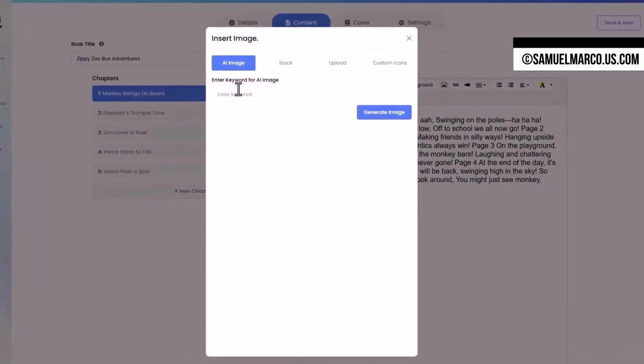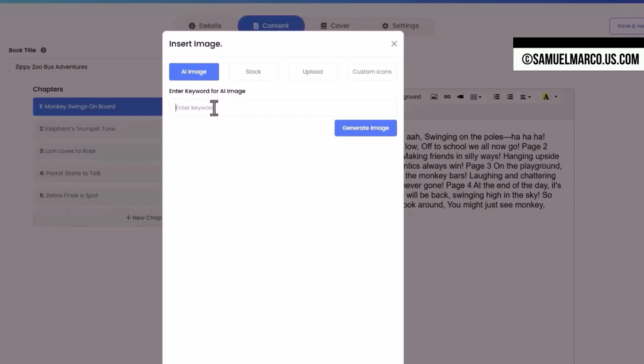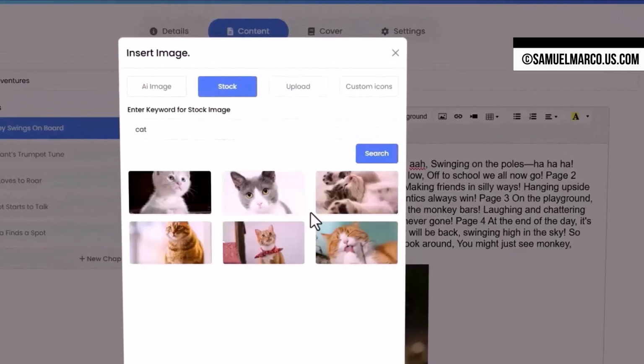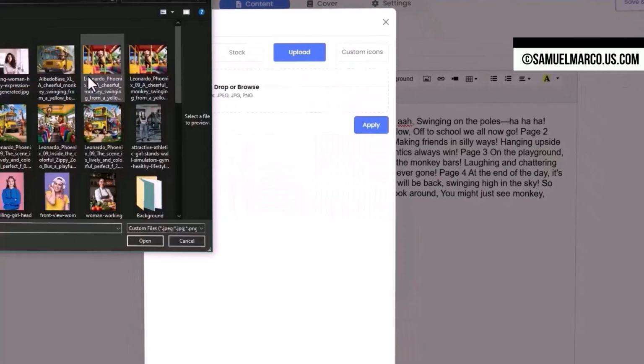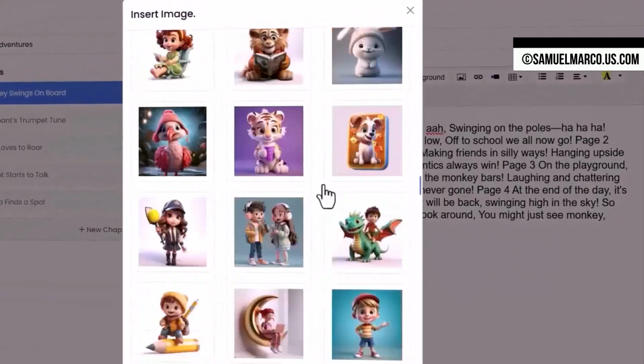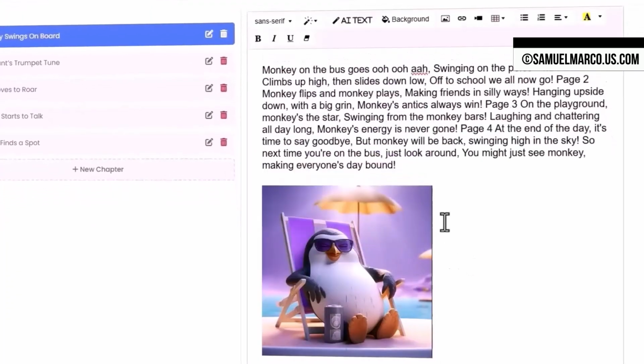Media tools. Add different types of media to make your book more engaging. Image generator. Create AI images based on your story. Stock images. Choose from over 20 million royalty-free options. Upload your own. Personalize your book with your images. Kids icons. Access 100 plus fun icons designed for children's books.